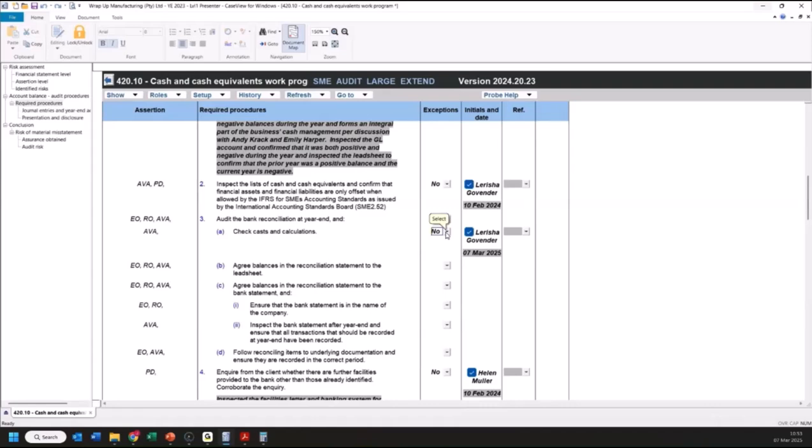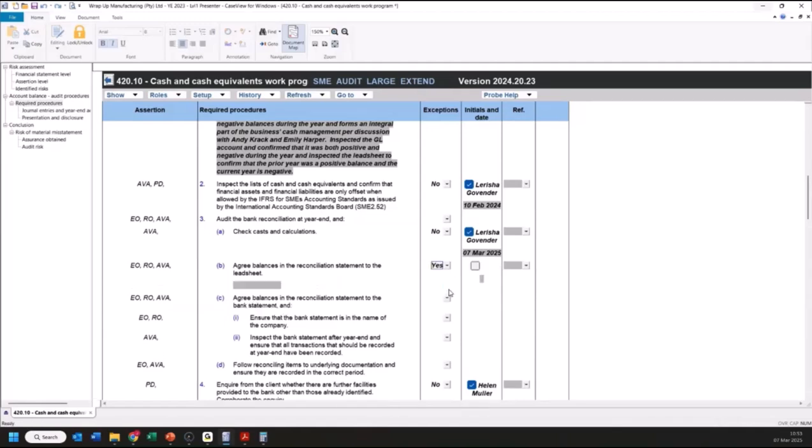So it's an issue that is such that you're going to have to amend your audit opinion, or the partner needs to go speak to the client, something like that. Okay. We've agreed the balances in the reconciliation statement to the lead schedule. Yes, we did that. We agreed the balances in the reconciliation statement to the bank statement. Yes, we did that. Sorry, now you see I'm saying yes, yes, yes. We are saying, were there any exceptions? No, there were no exceptions.